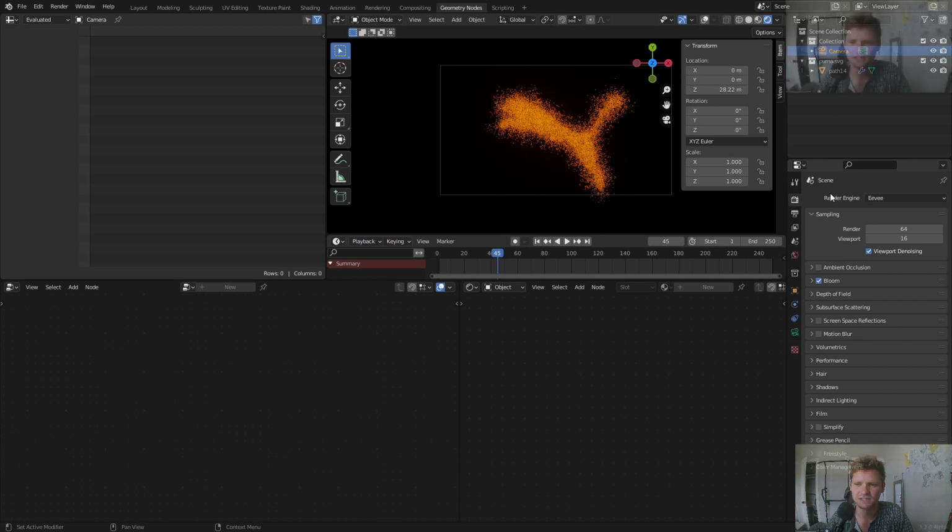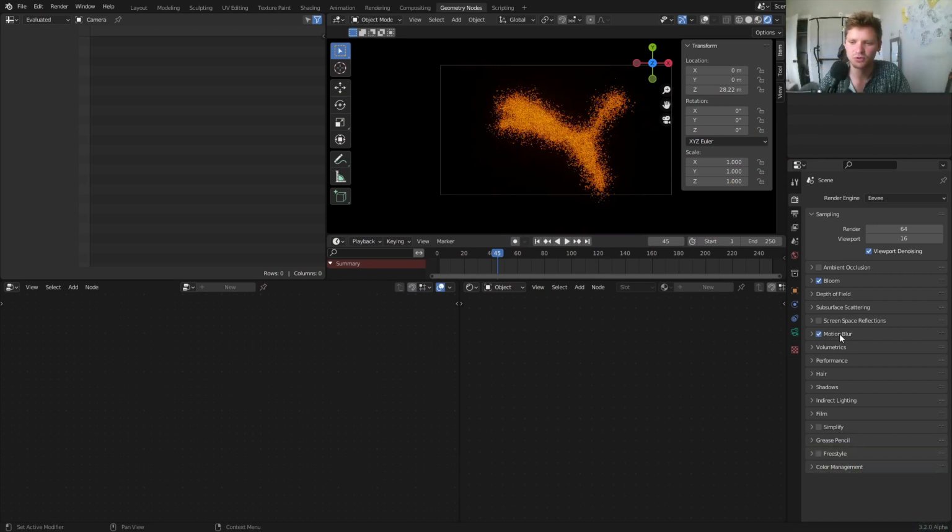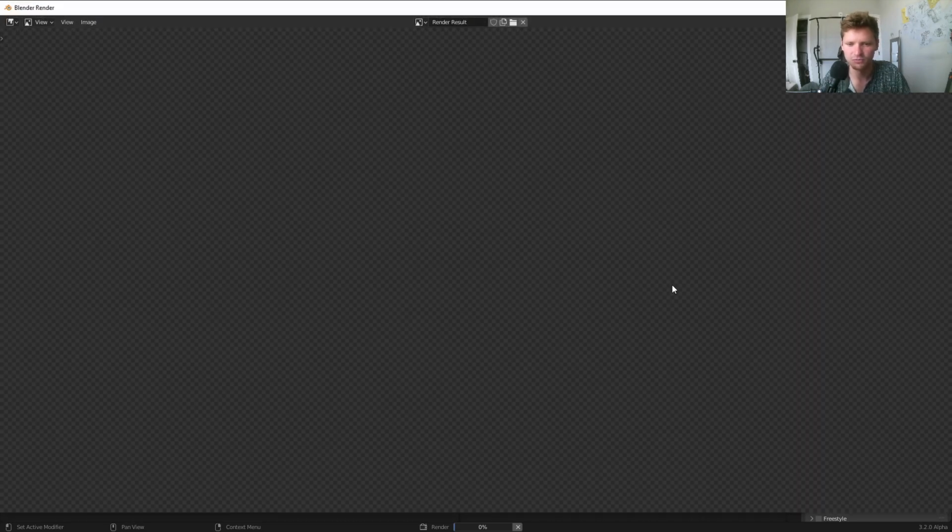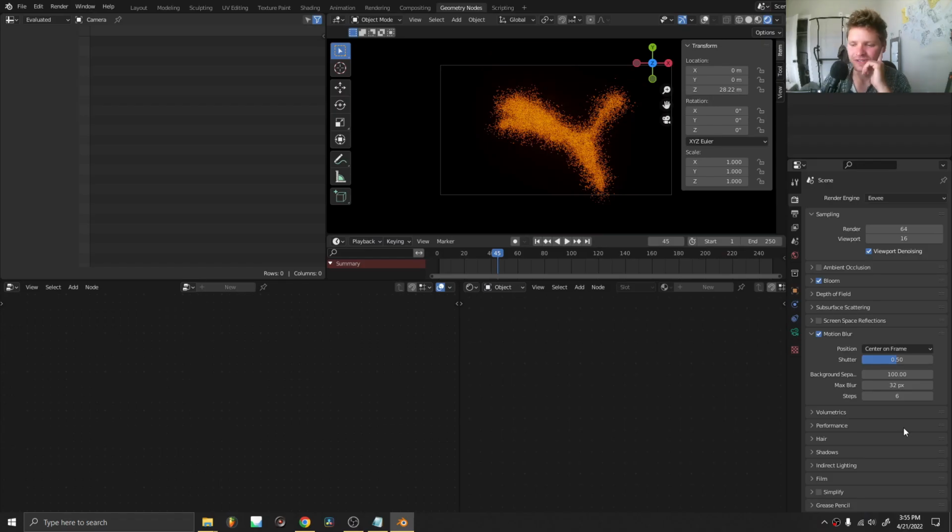To take this to the next level, 100% enable motion blur with some divisions. Check this out. When we enable motion blur, we don't just get particles. It's going to take a second. Maybe I shouldn't have brought up the quality that much. Okay, I was able to exit out of the render. Let's see if we can fix this.